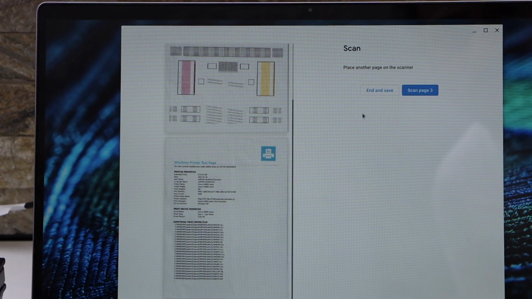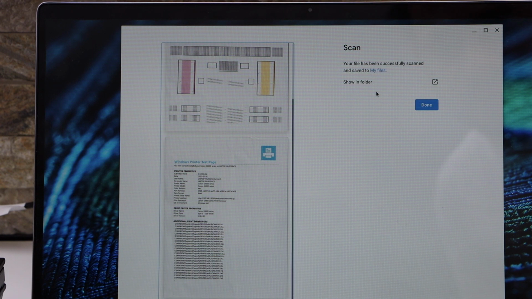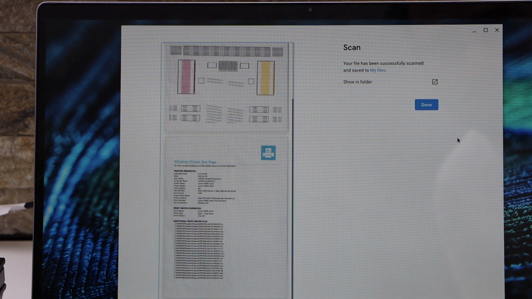If you want to end the scan, you can click on the end and save. It is saved in the My Files. Click on the Done button.